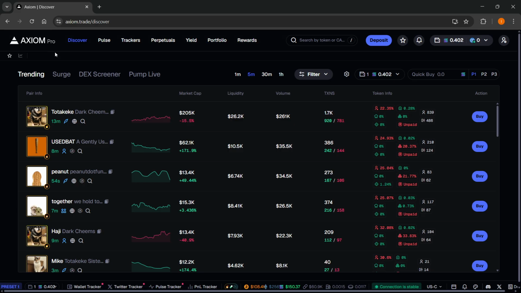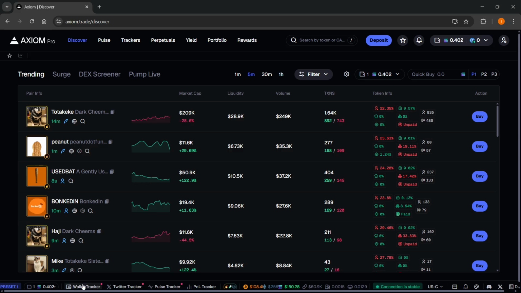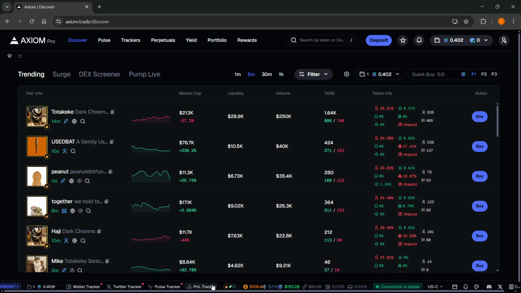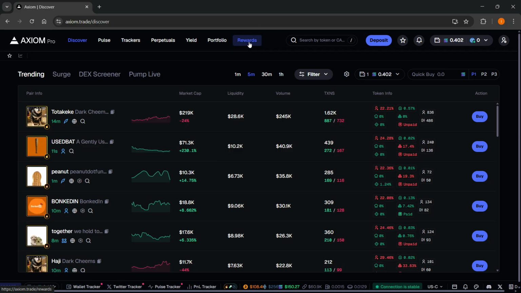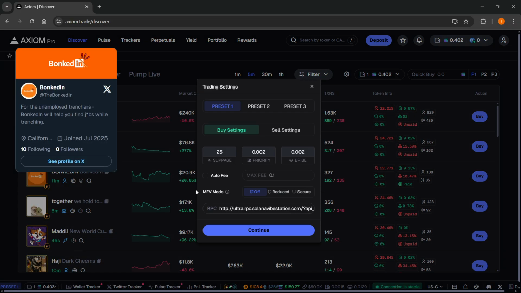Axiom is one of the best platforms for trading meme coins. It's packed with a lot of different premium features such as an amazing wallet tracker, a top-notch Twitter tracker, PNL tracker. It has a great reward system which basically rewards you Solana back just for trading. You can trade perpetuals, use their turbo mode for faster fills, and use your own presets with different slippage, priority, and bribe fees, which can be all set as custom, etc.